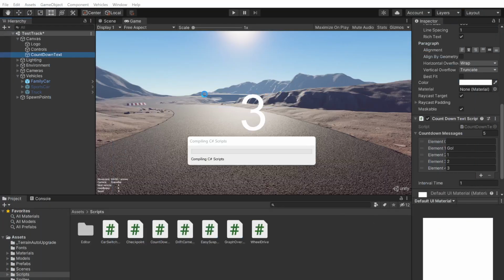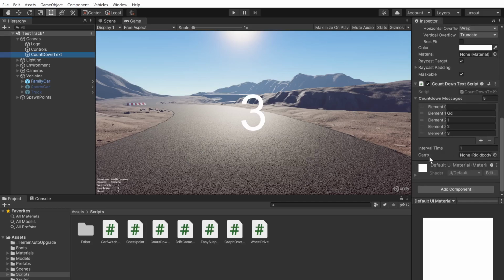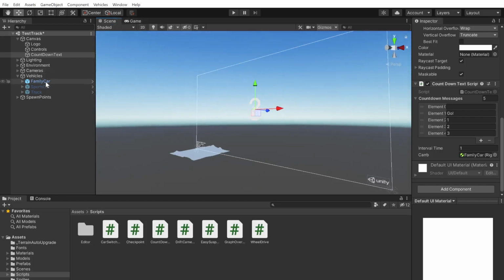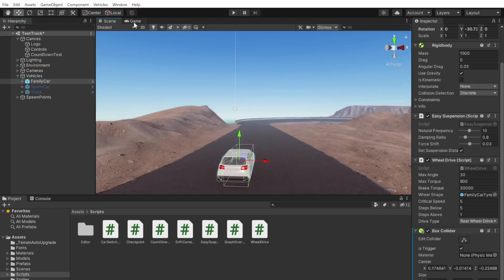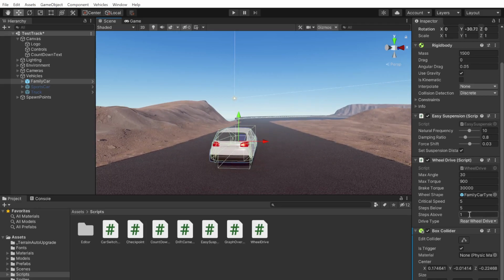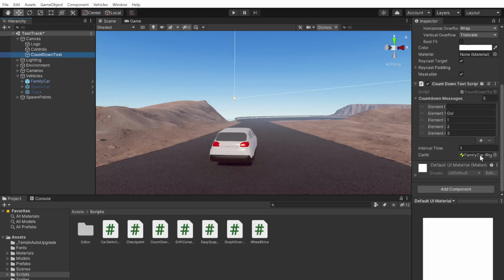So if I go back to my Unity screen, and after it compiles, you see the carRB, it says none, right? So I'm going to drag the family car. Actually, the whole time I was on my game window, so you might not have seen what I was trying to do. So I dragged the family car to the countdown text rigid body.